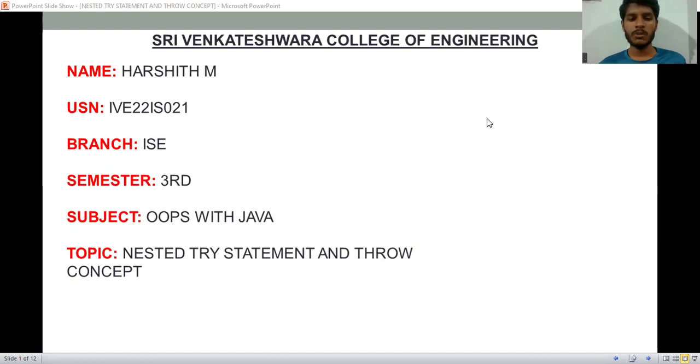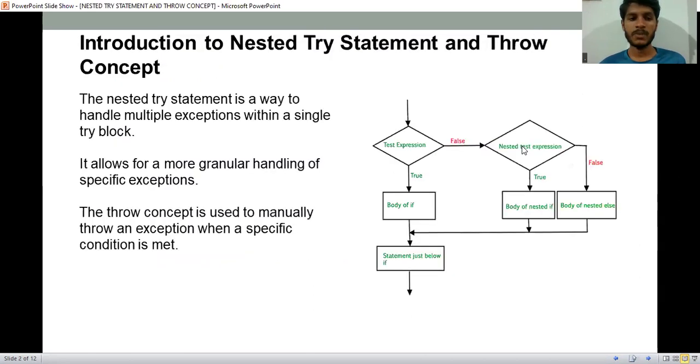Today I am going to give a little information about nested try statement and throw concept of the subject OOPS with Java, Object Oriented Programming with Java. Introduction to nested try statement and throw concept.